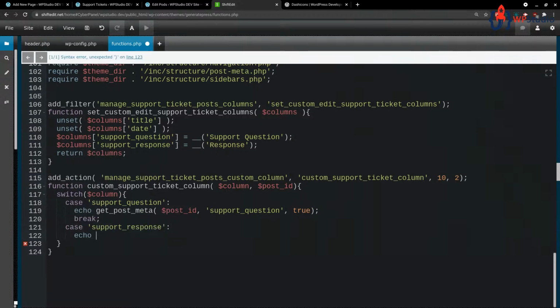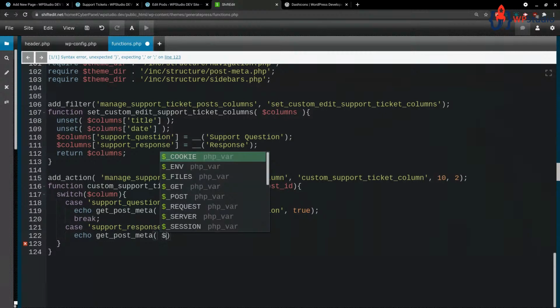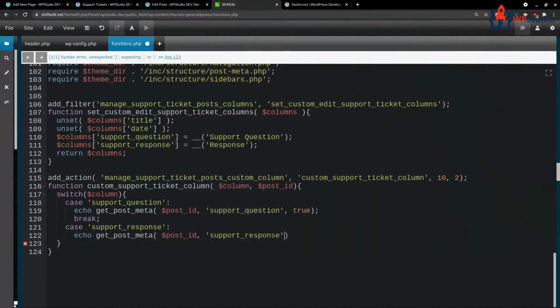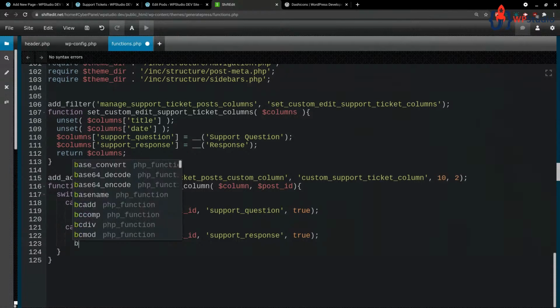It's going to look exactly the same. We're almost done. Post meta, add the post ID, support response. Where am I getting those? Remember, these are the IDs of the fields. And then we're going to break this one.